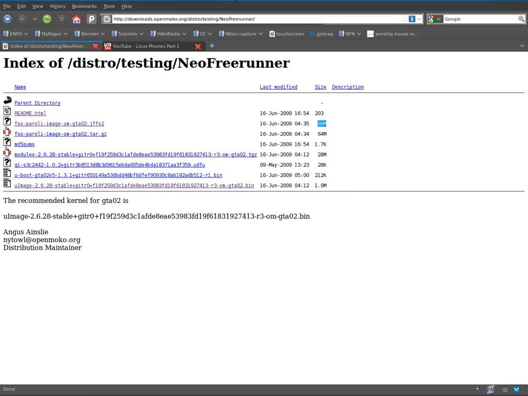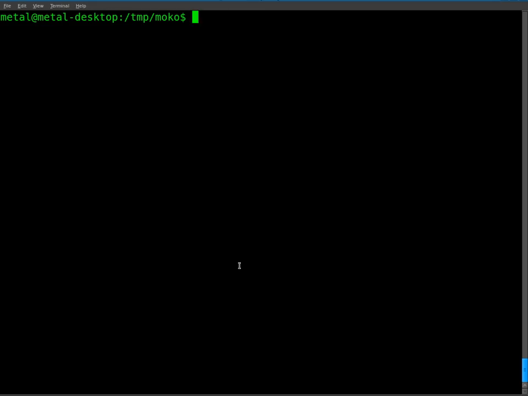Once you have those downloaded, we have a tool installed that's called dfu-util, which if you're running Ubuntu, is in the repositories. If not, you can download it from the OpenMoco site. It's a very useful tool, not just for the Freerunner, but for flashing other devices through USB. We have to run this command as sudo.